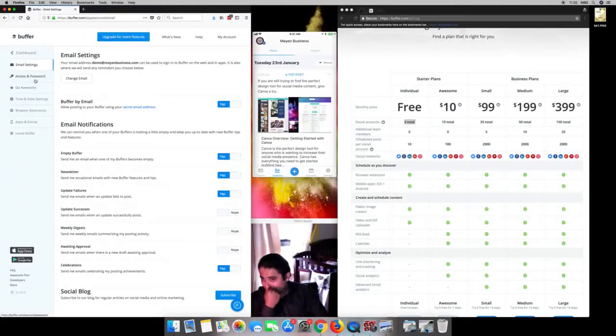So on the access and password, of course, it's your password. You can change your password, and it actually shows you what devices have connected to your buffer, and it actually shows the IP address specifically for the device that's connected. So right now I'm actually connected with my desktop and my iOS. So if I go into access and password here on the left side, it's actually going to show you that I'm connected.